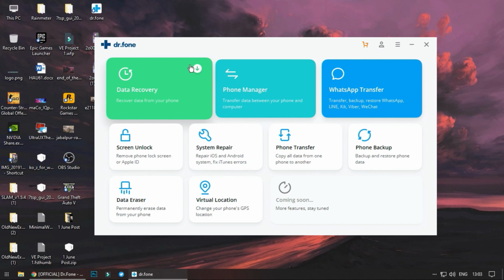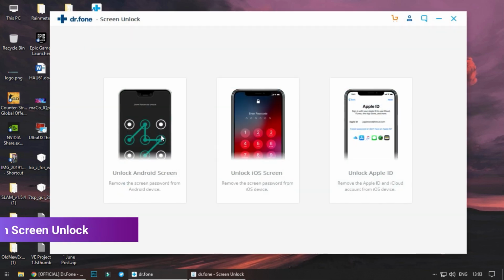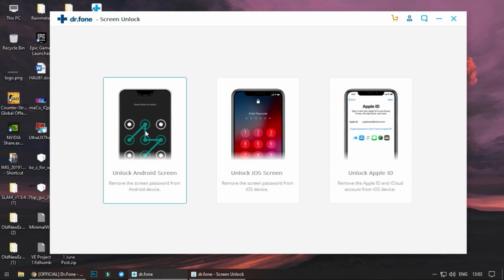Once opened, you can see it has lots and lots of features for your mobile phone like phone transfers, WhatsApp data transfers and all that. Today we'll just be talking about the screen unlock feature. So click on it and you will get the option whether to unlock an Android or an iOS device. I am using an Android device for now, so that's what I'll be clicking on.